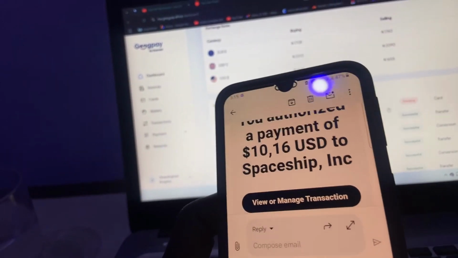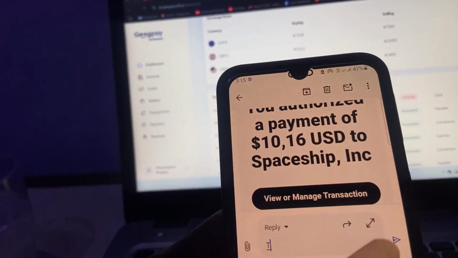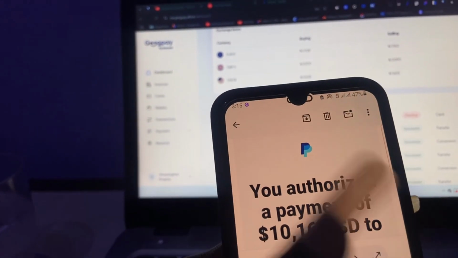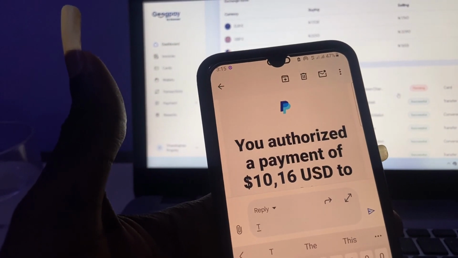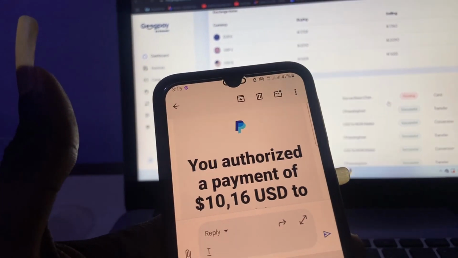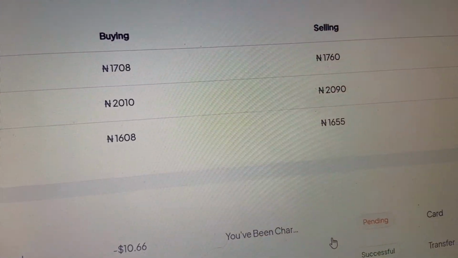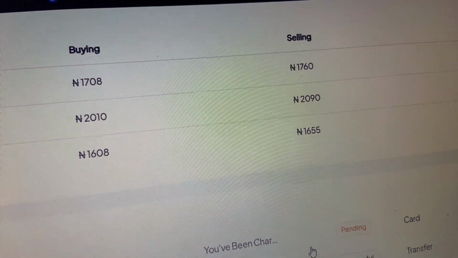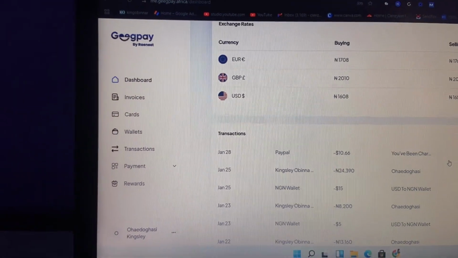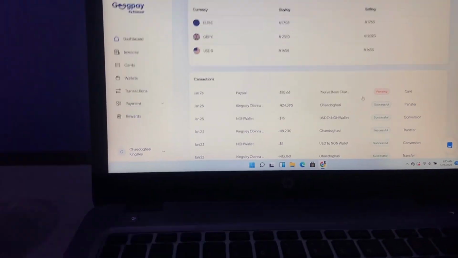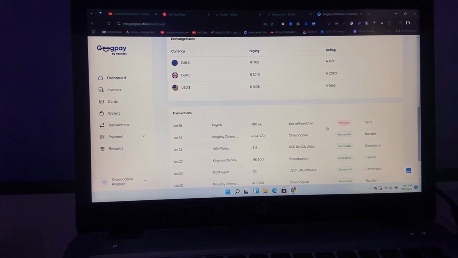So if you are interested, make sure you keep watching so that I can guide you on how to set this up, add a card to your PayPal account, and fund this platform called GeekPay. As you can see here, their rate is pretty high, but it's okay if you want to make payments. You're going to buy dollars from them, fund your card, and then pay with your PayPal. So keep watching as I'm going to guide you on how to set this up.